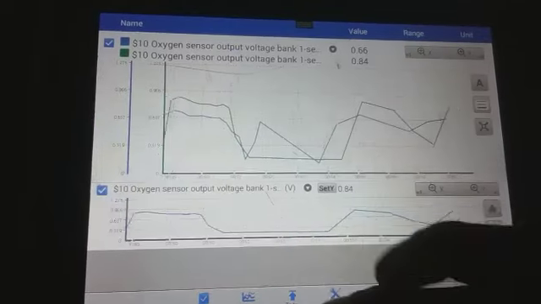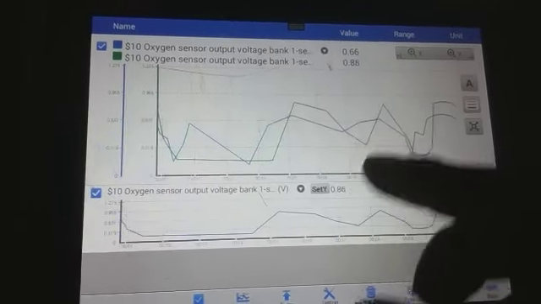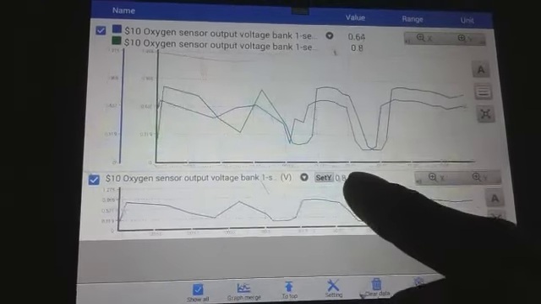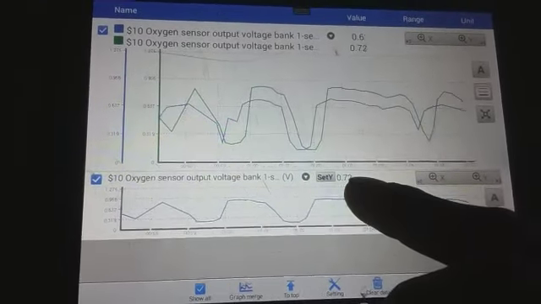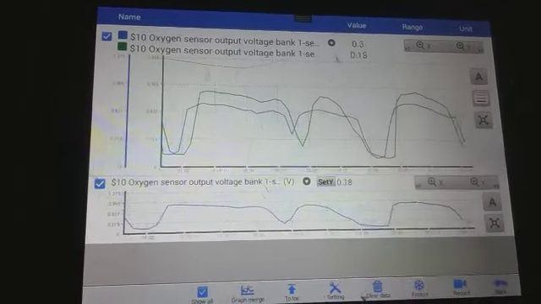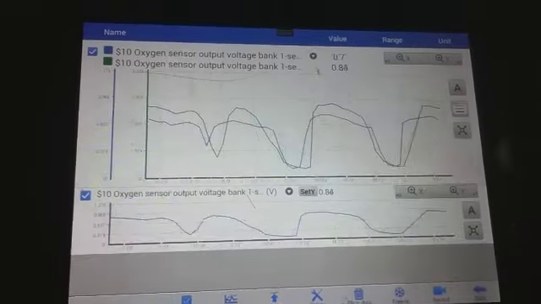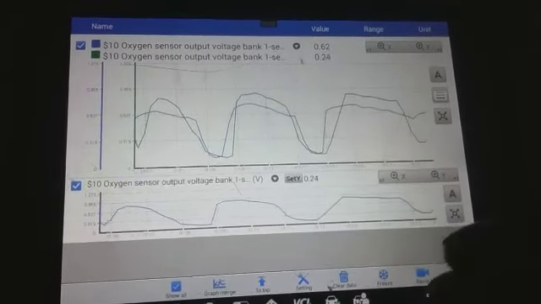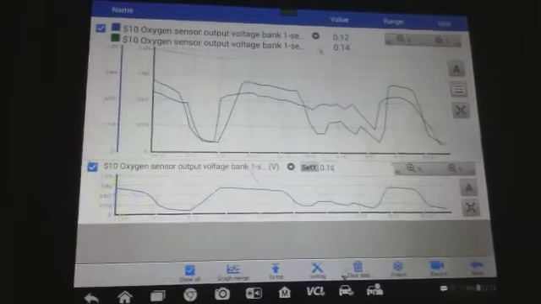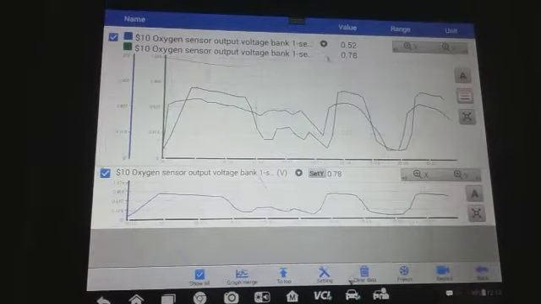So what we're going to try to achieve is to get this blue line here to flatline instead of oscillating. Now you can see it going from 100 millivolts up to 900 millivolts. Again, doing the same as the upstream. The sensor's fine, like I said, I've diagnosed for that. I can richen it, it'll richen. There's no exhaust leak.